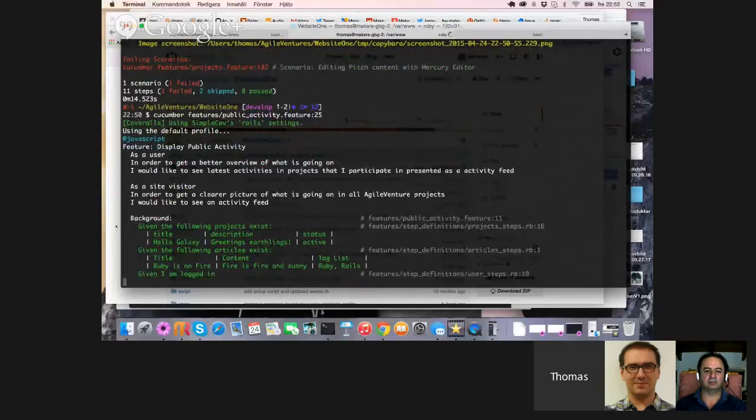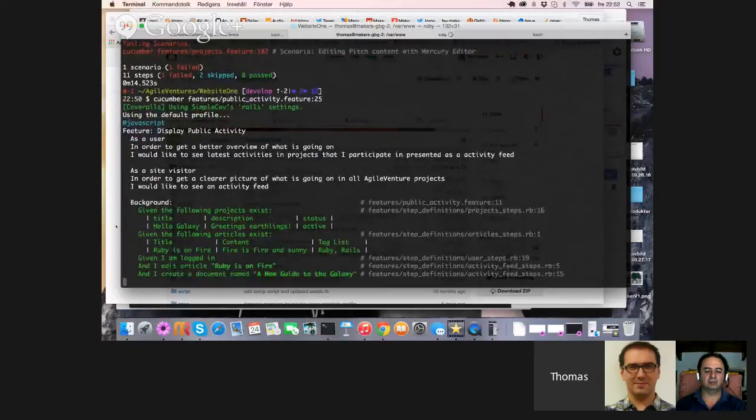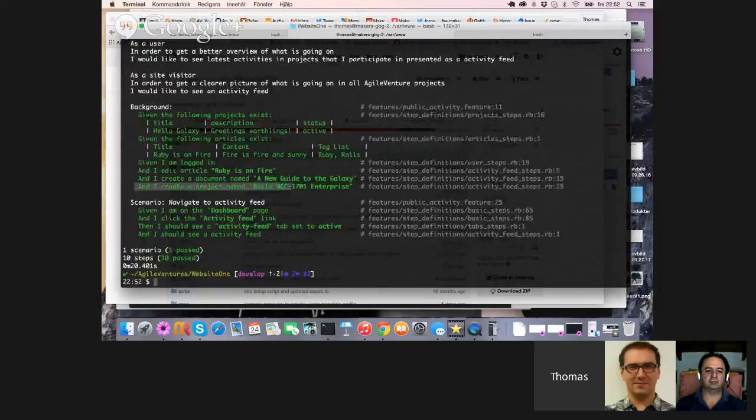I'm logged in. I edit article Ruby's on fire. I create a document. Okay, it's the same thing here. It will work now because on this feature we are doing a certain thing. You edit an article, you create a document, and you update a project. You see, and I create a project. So that is dependent on the project step definitions. So now when we fix the other one, this one will work as well. You know what I mean?